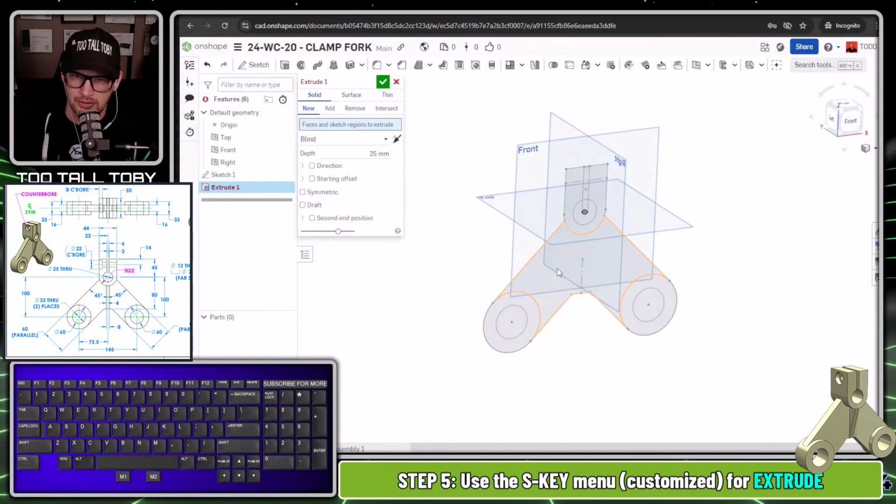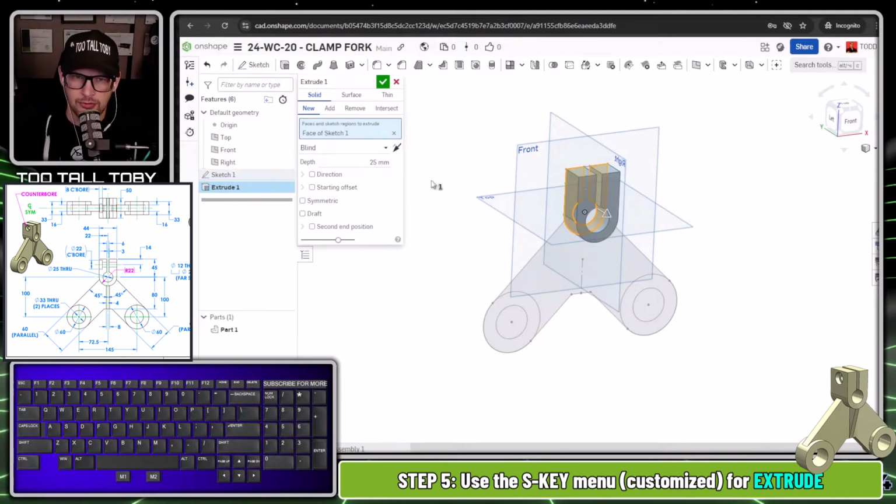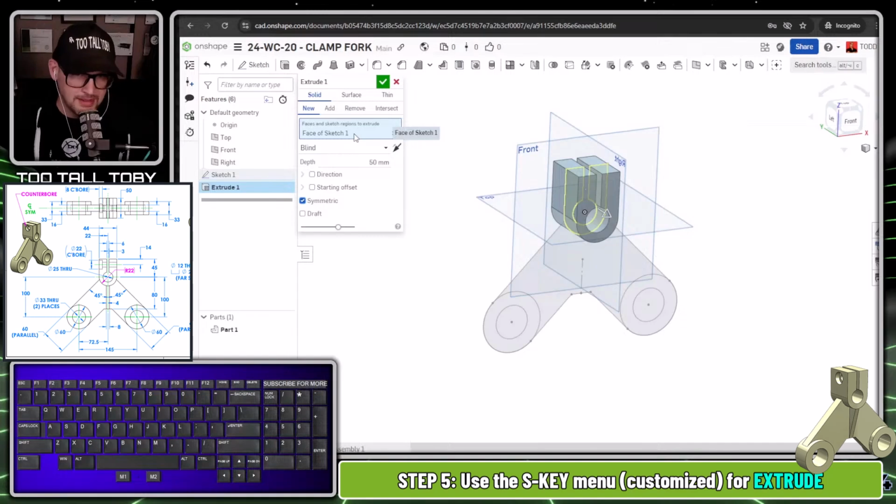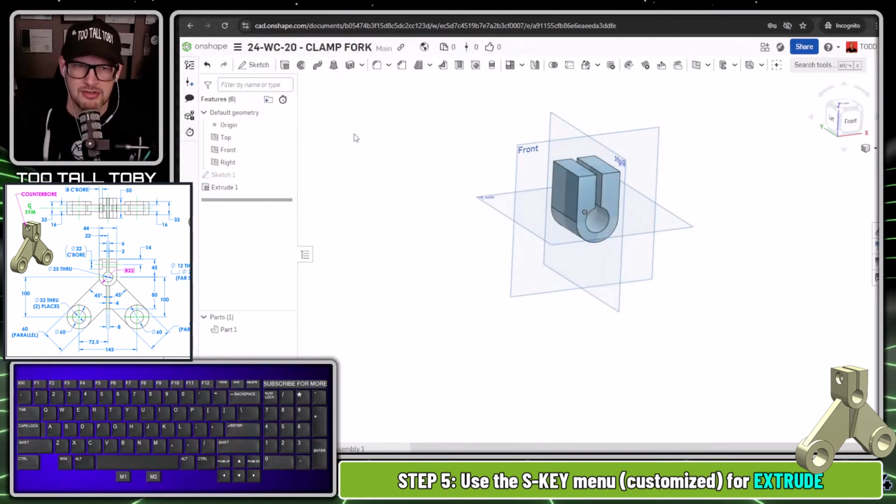And then I come out and pick the region that I intend to extrude. So maybe it would be this region here. Then I can press tab, whoops, it's not going through. Tab, get down to my dimensional value. That's going to come out to a depth of 50, tab, space, and space is going to hit the check mark for symmetric. Then I press enter and that finishes that command.